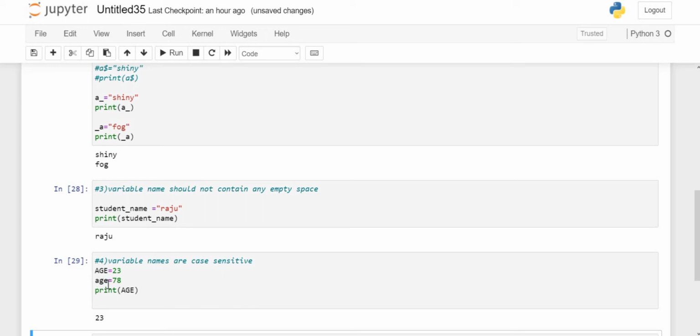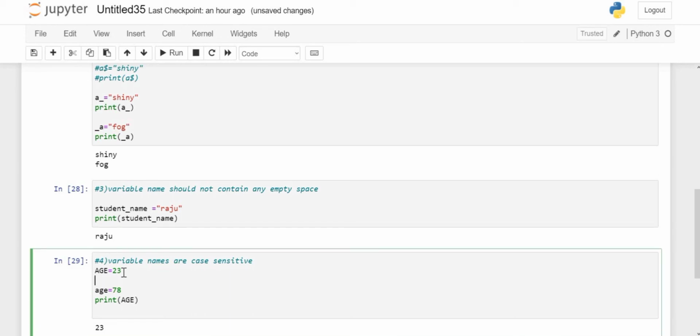Okay, this is not considering these two are single word, because this is uppercase, this is lowercase. If these two are different cases, that's why Python considers these two different. Okay, this Python is case sensitive.